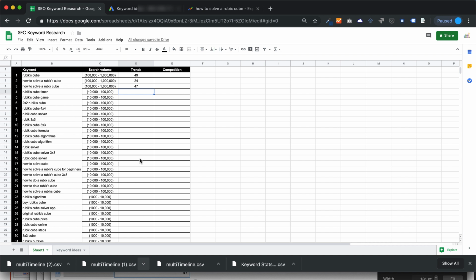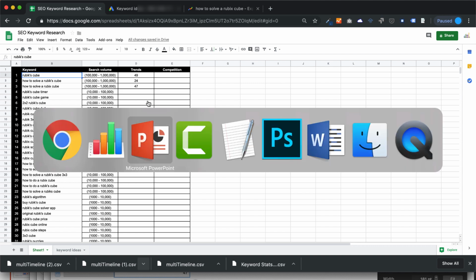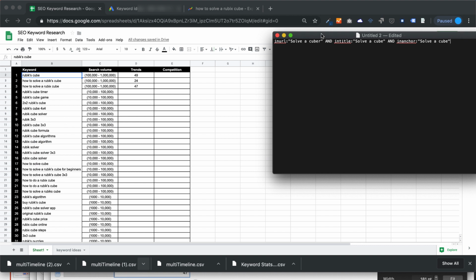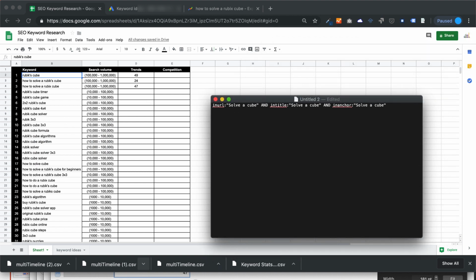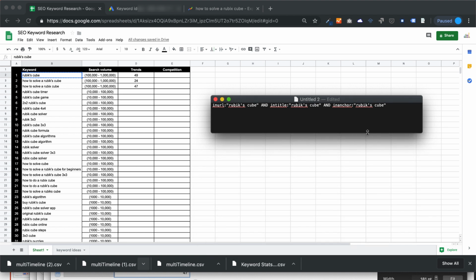And now I'm going to take a look at the competition, because I have a little help for myself. So I got it here. So if you type in Google, in URL Rubik's Cube and in title Rubik's Cube and in anchor Rubik's Cube, you will find the number of websites that are optimized for the Rubik's Cube.